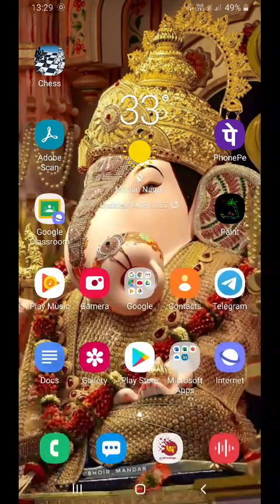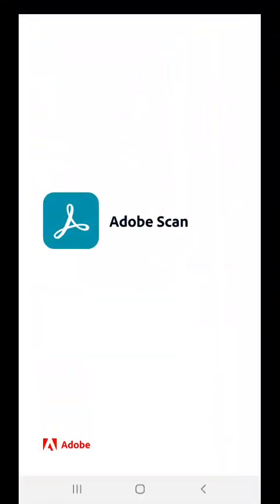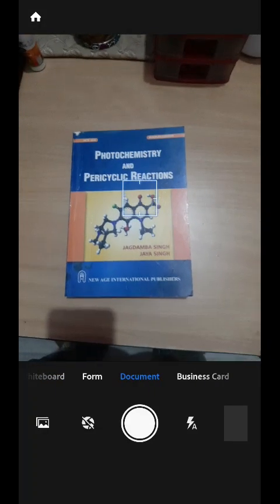Yes, hello students. So this is the video for how to use Adobe Scan for converting your images for creating your assignment in a good PDF format. So as you can see on the screen of my laptop, I have Adobe Scan. So you can install this from the Play Store. So let me show you first.